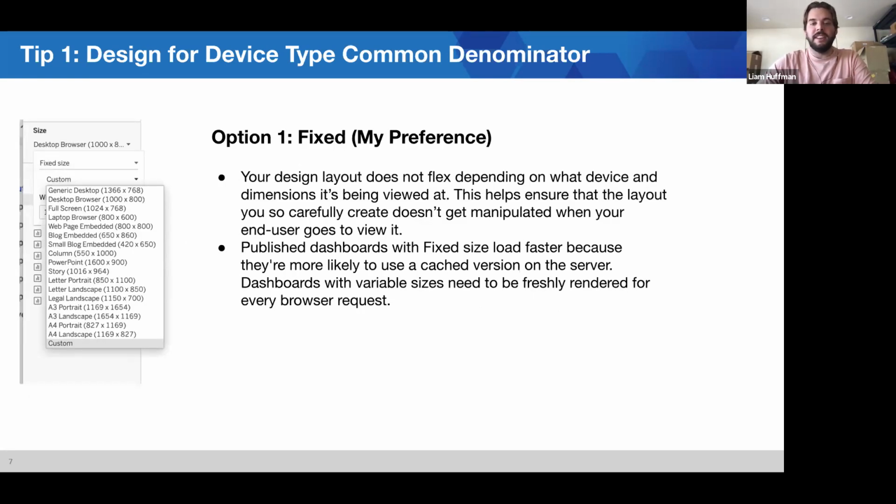So first is fixed, my preference as well. It doesn't change, it doesn't flex depending on what device or dimensions it's being viewed at. This makes sure that everyone sees exactly what you anticipate and what you want them to see. It is good to note that dashboards with a fixed size load faster because they're more likely to use a cached version on the server. They don't have to load and generate a brand new image each time. Dashboards with variable sizes have to be freshly rendered for every browser request to make sure that they fit on the device being used.